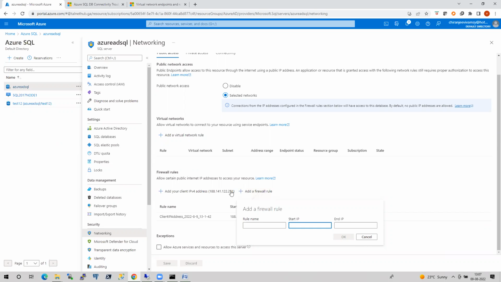First thing first, if I have to access the Azure SQL from an Azure VM, I have to add the VM IP here. Otherwise, I will not be able to talk. Any questions here? No questions? Clear? Can I move forward?